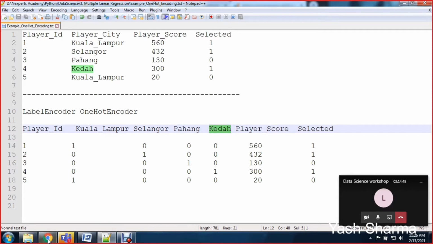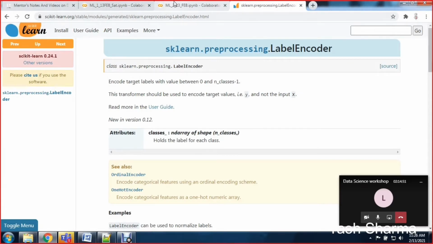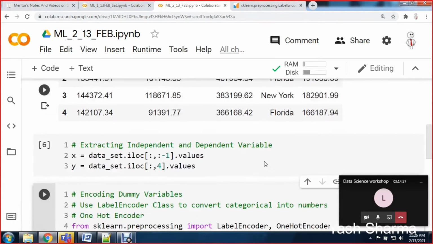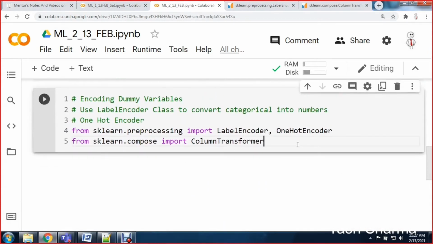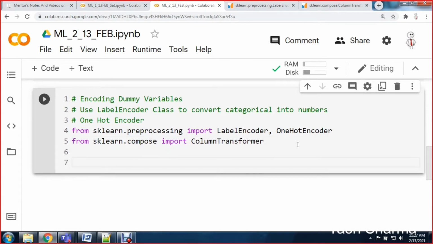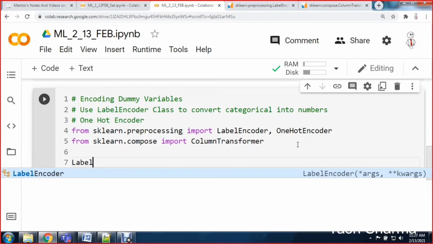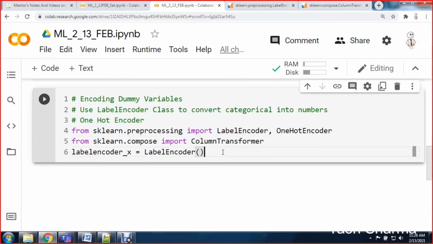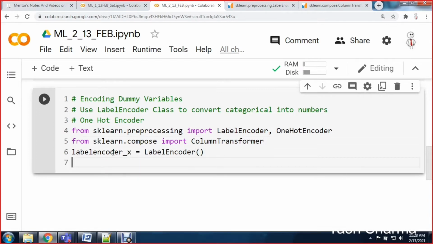Now we are going to apply the same piece of code in our data set, because in this data set we need to convert the state into a numerical feature. So, guys, here we are going to write our further code. First of all, I am going to create an object of the class LabelEncoder, and I'll name that object label encoder underscore x. We have created one object, label encoder underscore x, and with the help of this object we can call the methods of the class LabelEncoder.